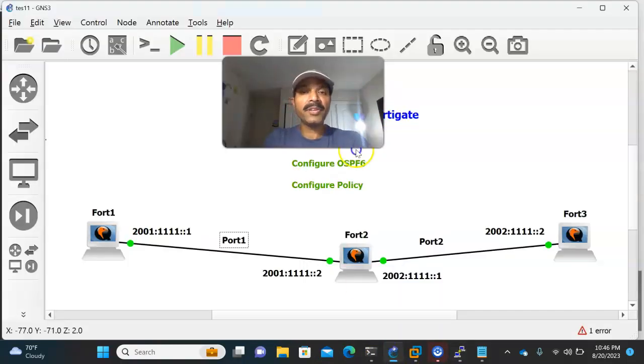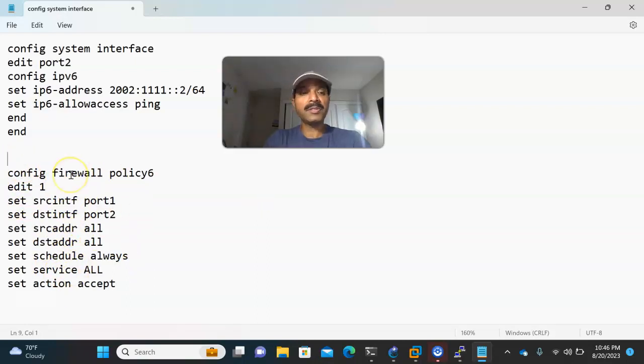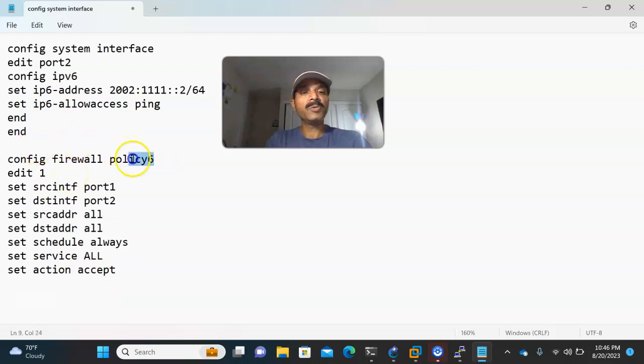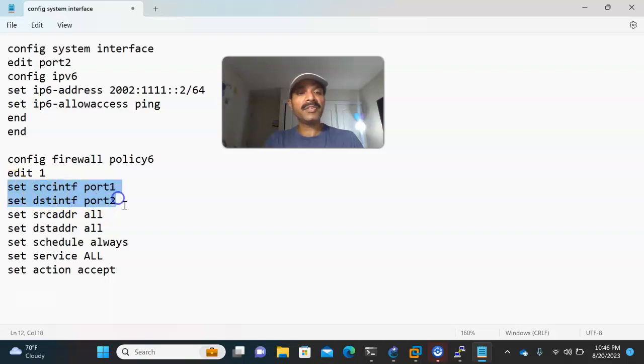Second thing, let us configure the policy for port 1 to port 2. I have to create two new rules. One rule is for allowing traffic from port 1 to port 2 and the second is for port 2 to port 1. So this is the policy I will write. We have to configure config firewall policy6. Why? Because it's IP version 6. Edit 1, since I'm making the first entry. Then the source interface is port 1 and the destination interface is port 2. For the source address, we can specify an address or you can give all.